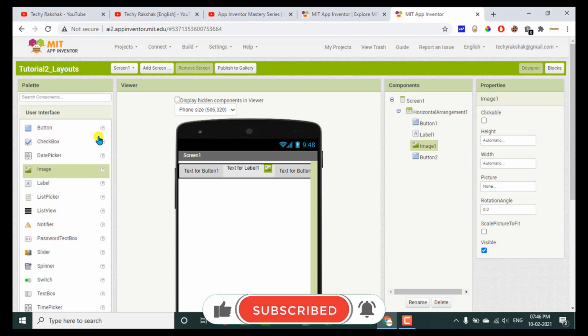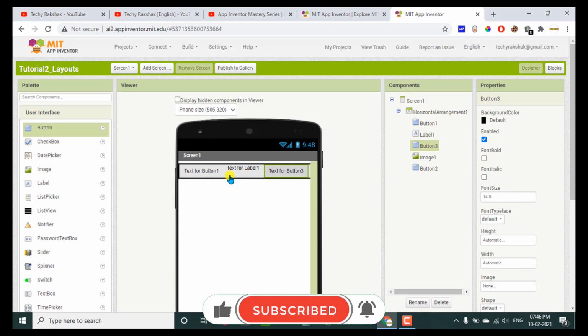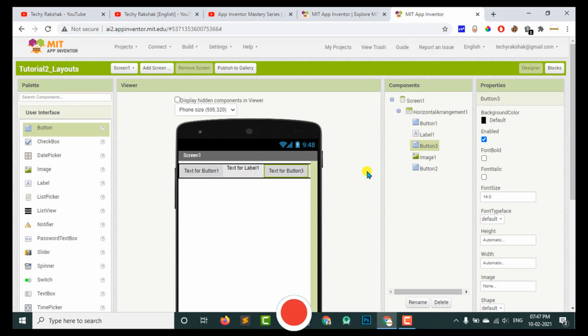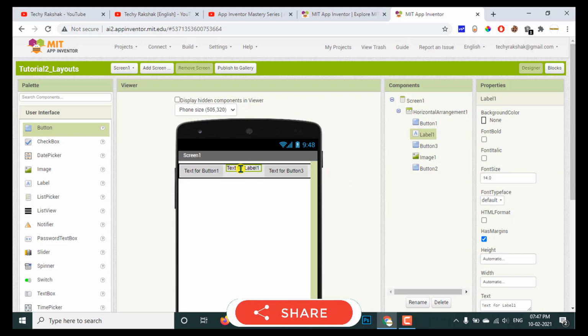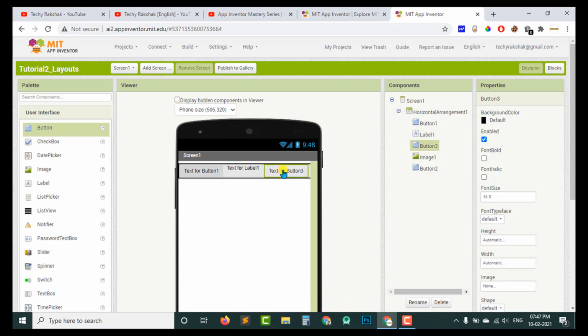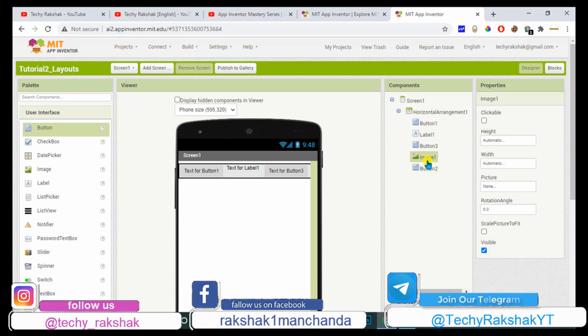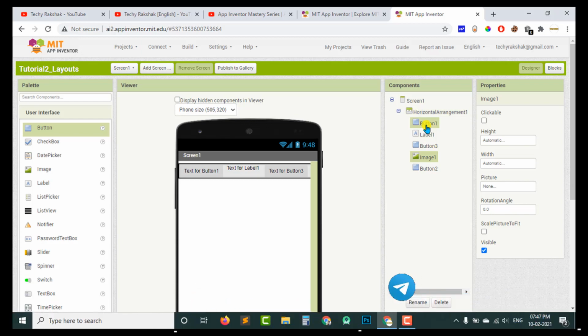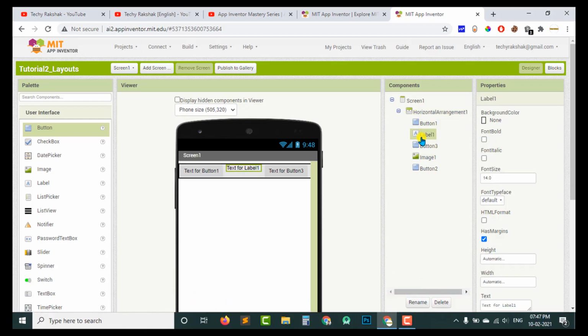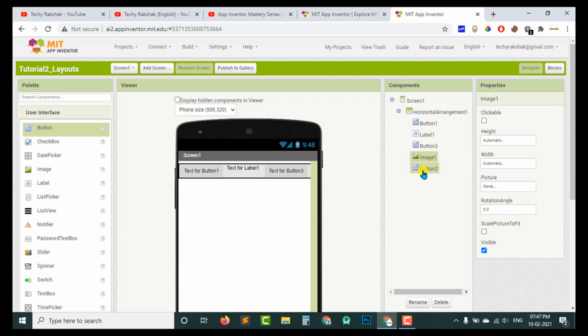Whichever is visible on the screen, I can add it in the horizontal way. Second thing, guys, one demerit of this horizontal arrangement is that you can see I have added button 1, then text for label 1, and then button 3. And what about the image and button which we have added here? Inside horizontal arrangement 1 there is a total of 5 components: button 1, label 1, button 3, image 1, and button 2.